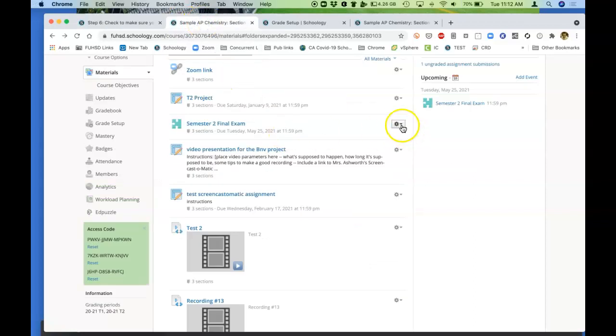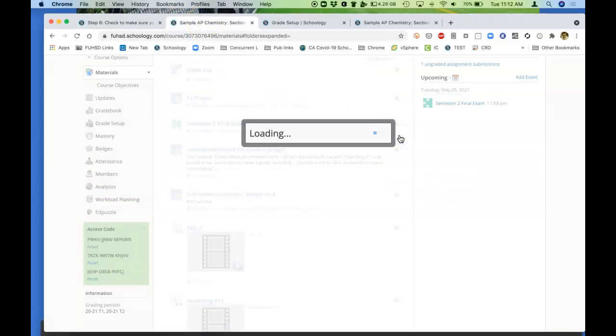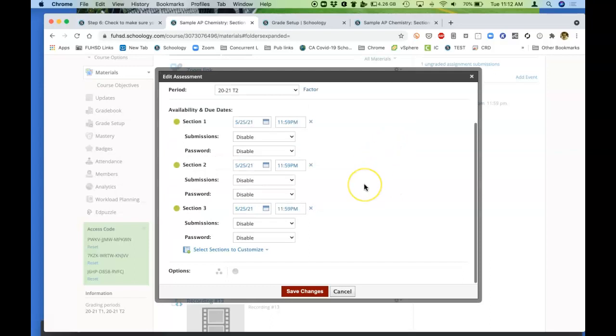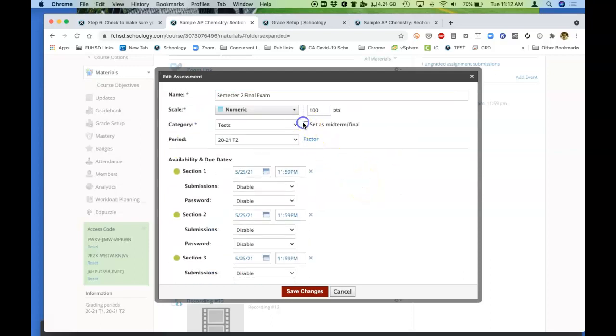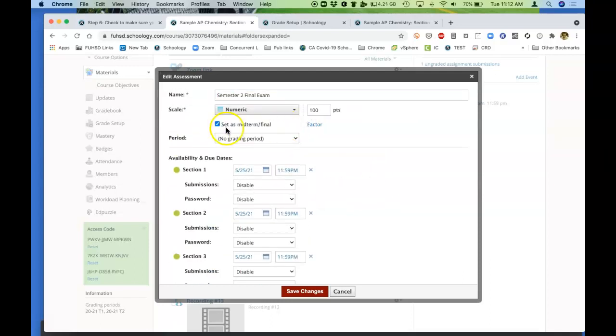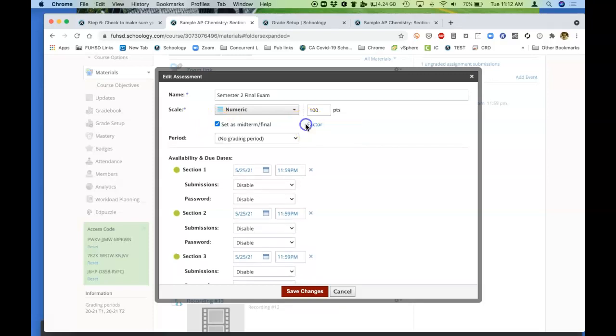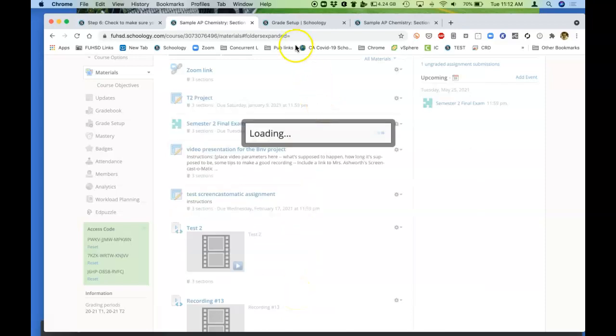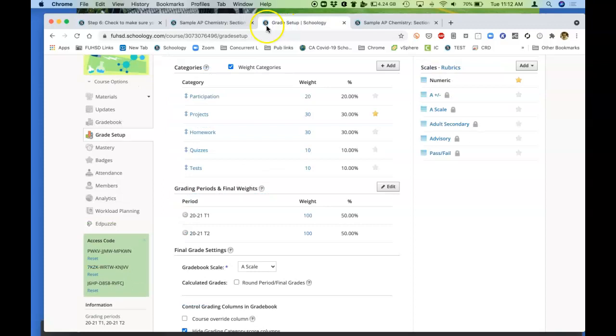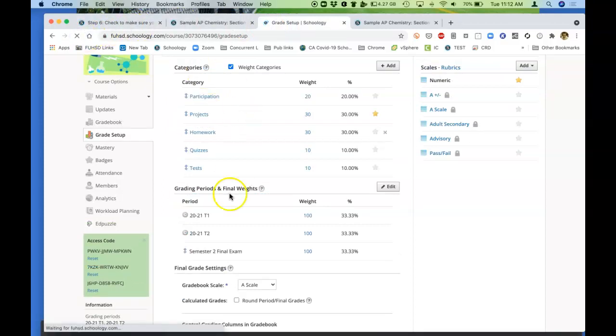So for example, in this assignment, I say, hey, this is my semester 2 final exam. You can see that there's a checkbox here that some people accidentally click, and it makes sense. You would say, yes, this is a midterm or final, so I want to click that, but it has unintended consequences. So if I do that, when I go to my grade setup, you will see that I now have an extra assignment down here.